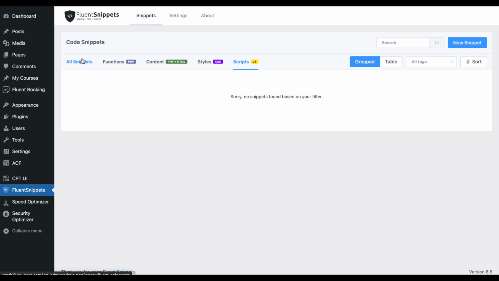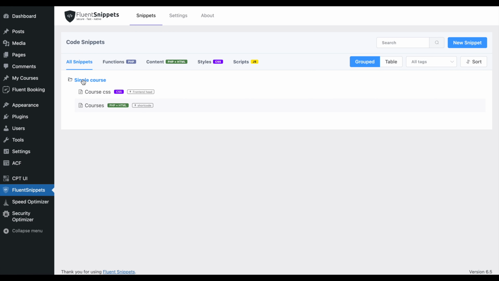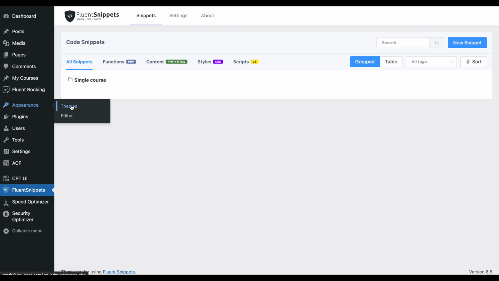The other thing that's awesome about it is you can bundle things. So I have my CSS for my single courses here, and I also have my courses query code over here, and they are mapped inside a little folder here. So if you have multiple things, you can still make it really obvious where to find your code. The advantage is that you don't have to go into the appearance and then the theme file editor.